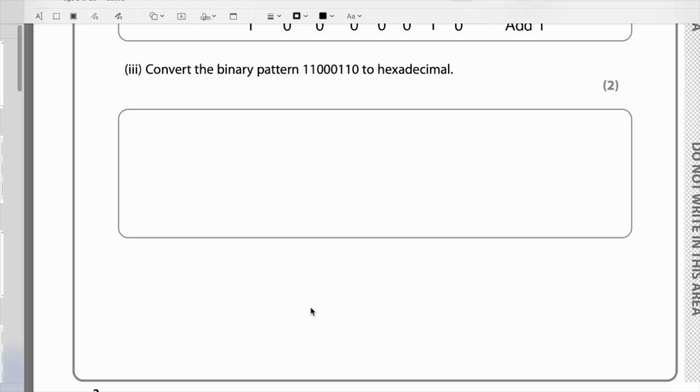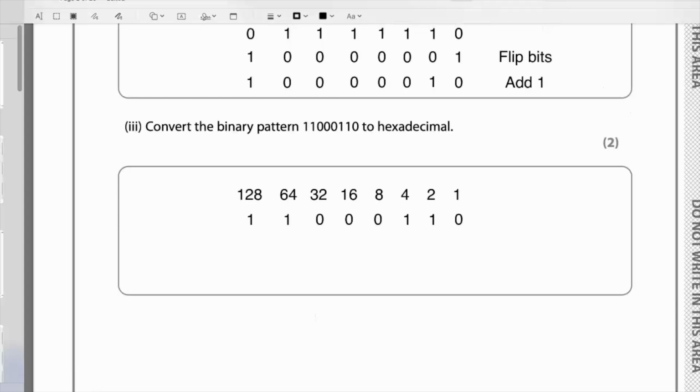3. Convert the binary pattern 1, 1, 0, 0, 0, 1, 1, 0 to hexadecimal. Now this is easy if you remember that hexadecimal is 2 nibbles. So 2 4-bit nibbles. And if I split that number into 2 4-bit nibbles, then I can very easily do the conversion. So here you can see I've drawn out my table, 128, 64, 32, etc. And I've placed the bit pattern into the table, 1, 1, 0, 0, 0, 1, 1, 0. So now what I need to do is to split that in half and do the 2 4-bit nibbles.